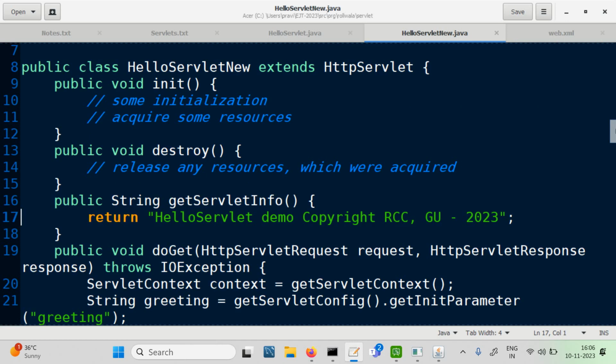So we can go with this as an initial example. Now what we would like to do is first try out the request dispatcher. One exercise for request dispatcher. Let's see how we use the request dispatcher.